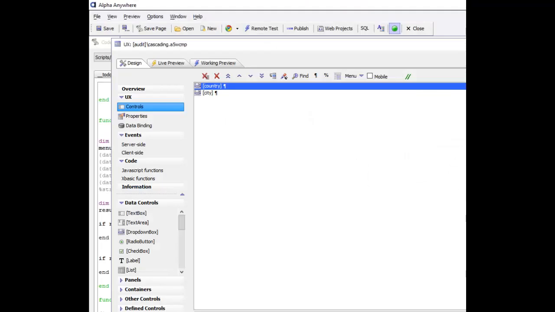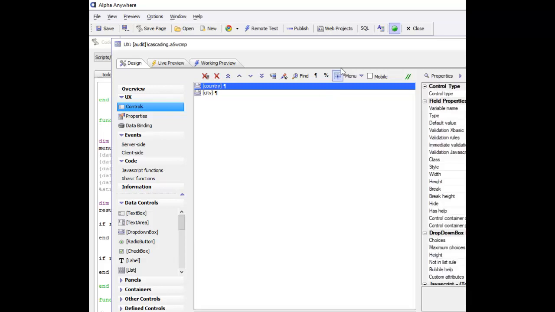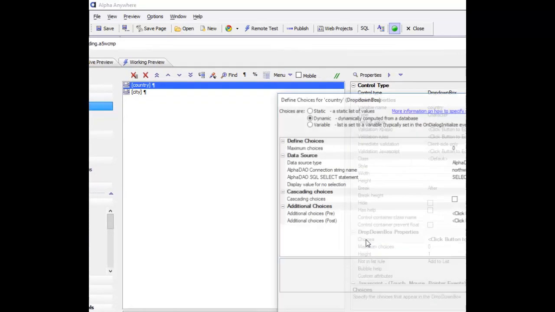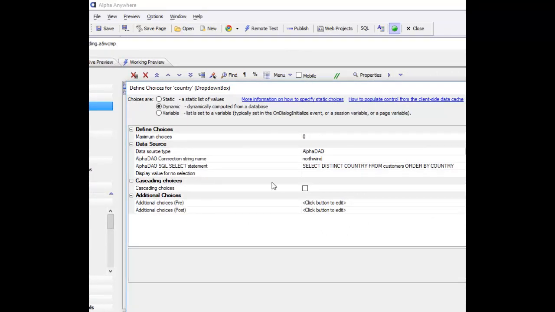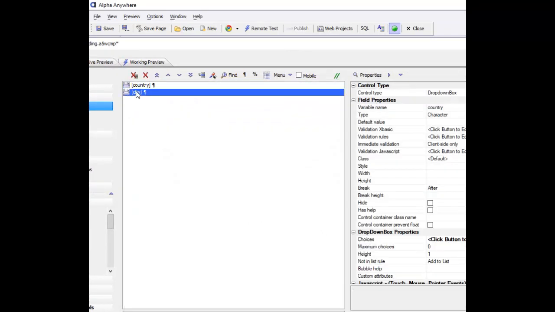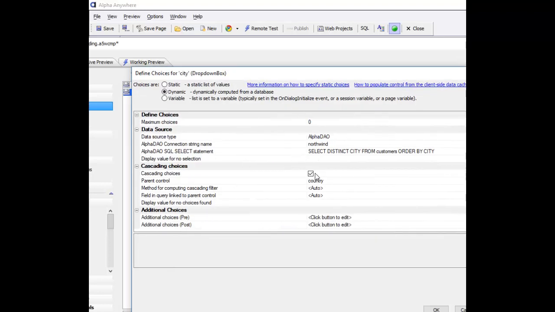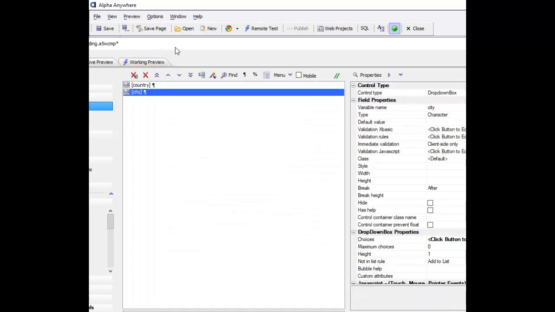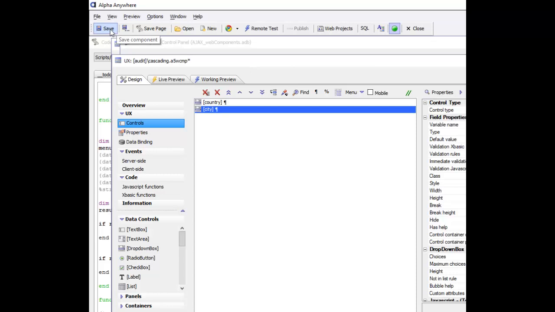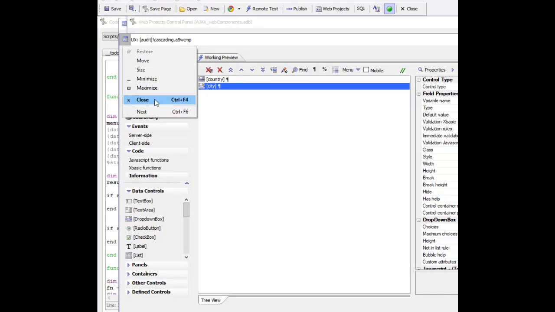In this component, the country field is populated by setting the choices to a SQL query. For the city field, we've also specified the choices using a SQL query, and then we've specified that this is a cascading drop-down box. But this wouldn't work if we didn't have a network connection, so it wouldn't work in a disconnected scenario. Now let's take a look at how the same cascading effect can be created using the client-side data cache so that it'll work when you're disconnected.